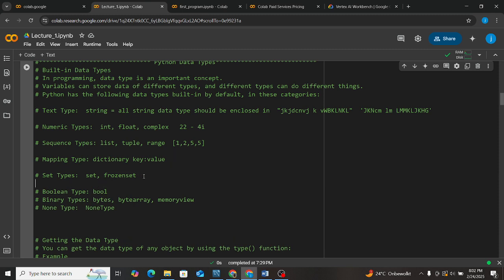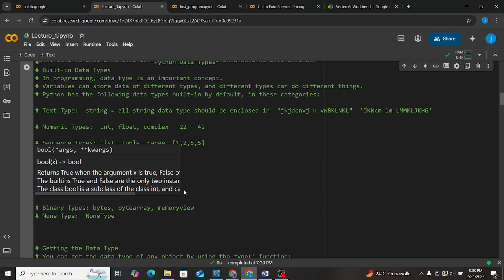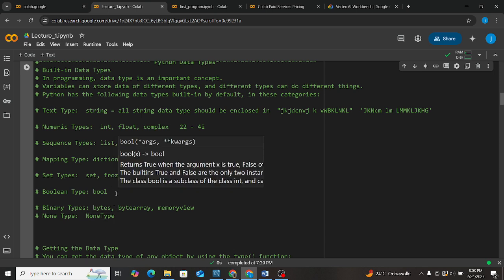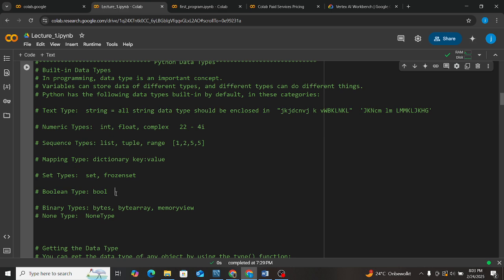Then we have others that are called set types. And in set types, we have set and frozenset. And then we have something we call Boolean. Of course, you guys know a Boolean is either what?